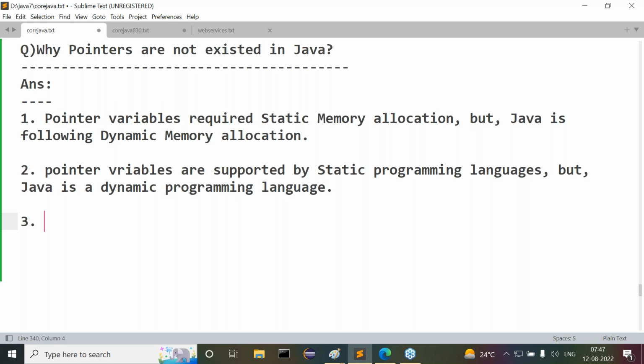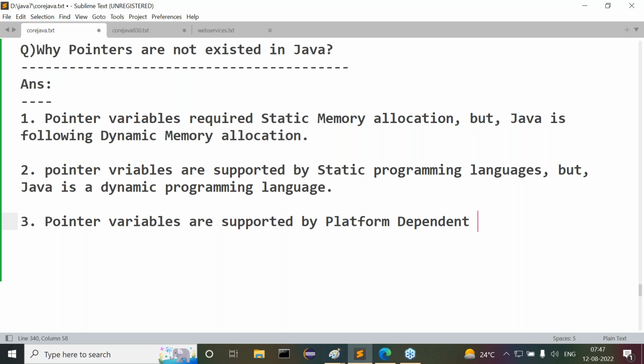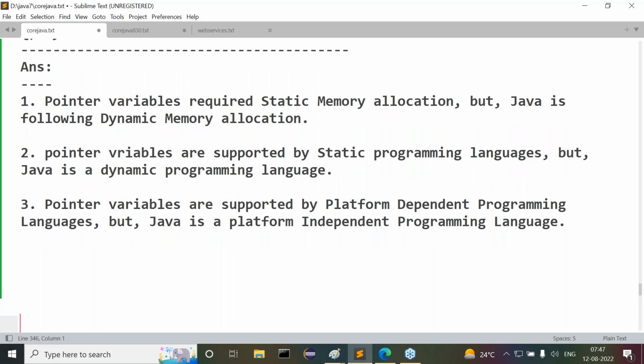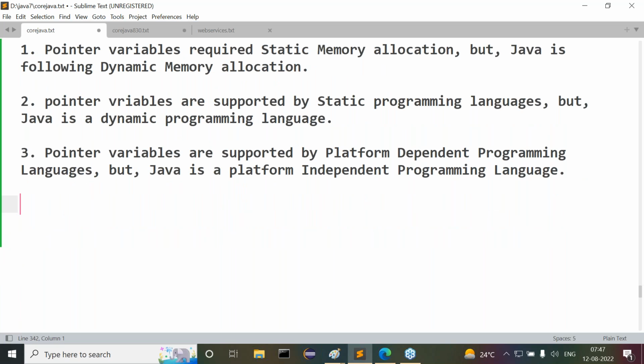So here the point is what? Pointer variables are supported by platform dependent programming languages. But Java is what, guys? Now tell me. Java is a platform independent programming language. So because of this reason also, we can conclude pointer variables are not suitable in a Java programming language. Okay, what is the third point I gave there?